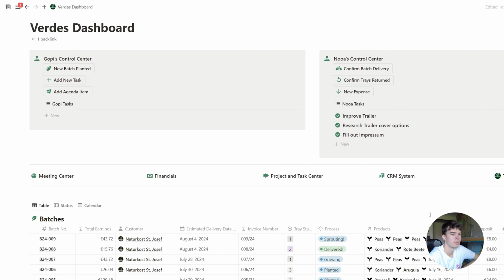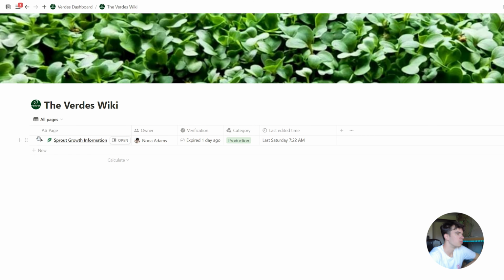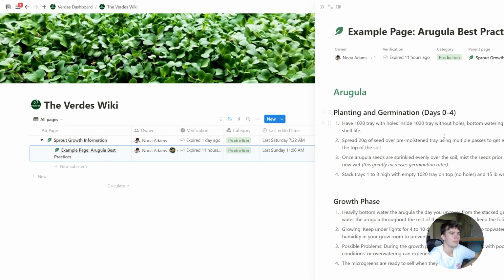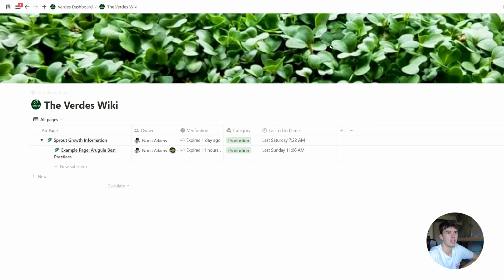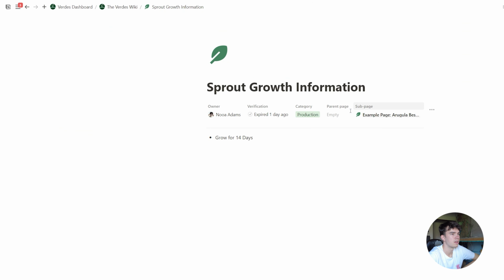It's kept pretty simple. And then the wiki is the last page we have. This is a centralized place to store information that we need about the business. So right now we have especially the information on how to grow every type of microgreen, because they're all a little different. They all take different times to sprout and grow. So we just wanted to store this information in a centralized place, and we're also using the Notion Wiki feature, which means that the pages have verification, there's parent pages and sub pages.